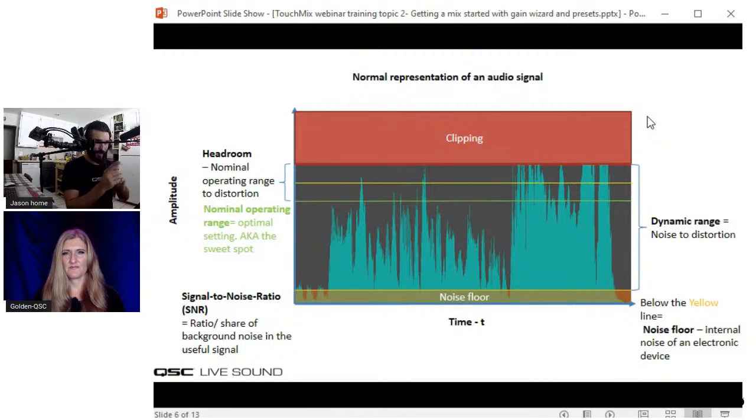A couple of other points on the graph here is the dynamic range, which is basically the entire area, the entire width of the signal in between the noise and the clipping. We call that the dynamic range because that is the range in which we want to be operating within, right? We don't want to be down in the noise and we don't want to be up in the clipping. So that whole area is our dynamic range.